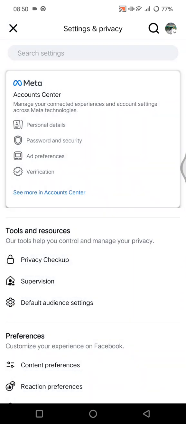And you can also try to clear the cache and update the app so ensure you have the latest version of Facebook. If none of these steps work, you can try to report the issue to the Facebook support team.